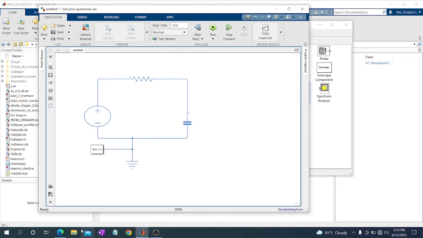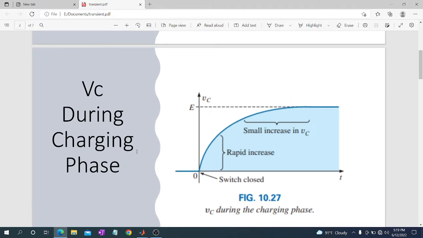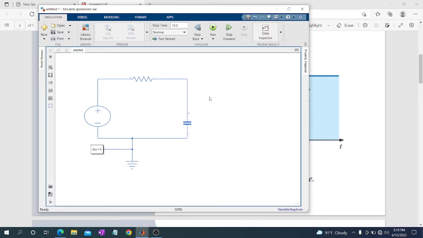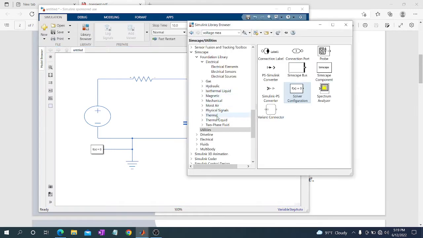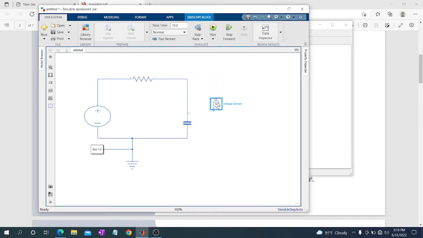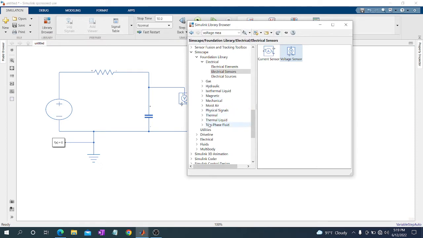That's okay. And firstly, we will observe VC during charging phase. So we need a voltage sensor, electrical sensor, voltage sensor across the capacitor. In order to see on scope, we need a PS-Simulink converter.